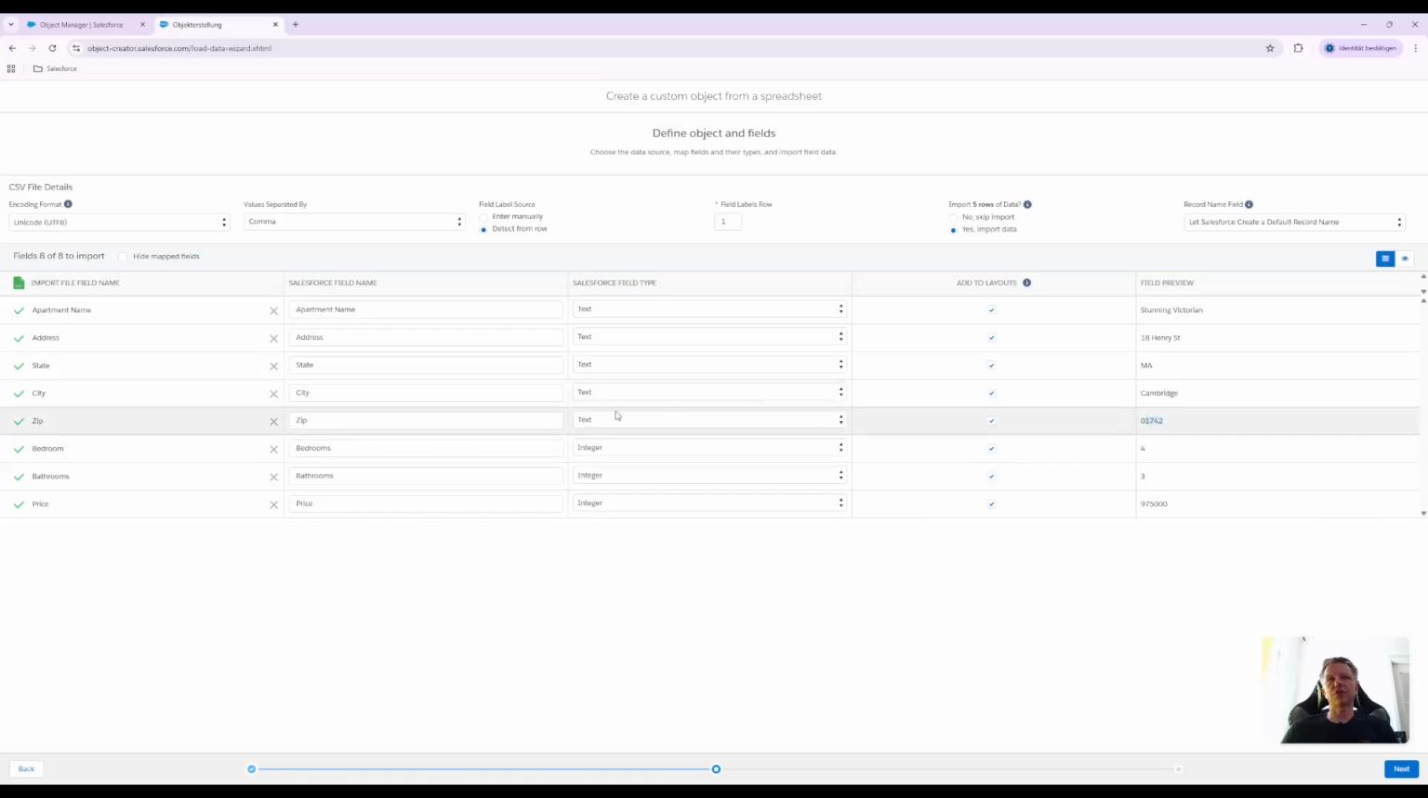Because it should be text. I can also go ahead and say, no, in my country I'm living, zip is always just numbers. So I can change it to integer if I want to. But yeah, it's completely up to you.